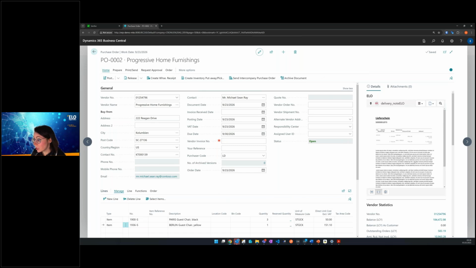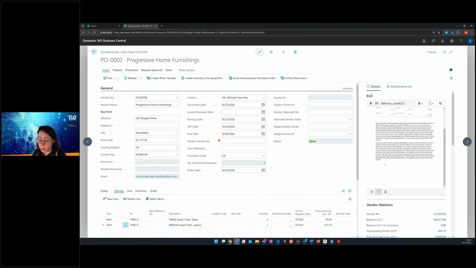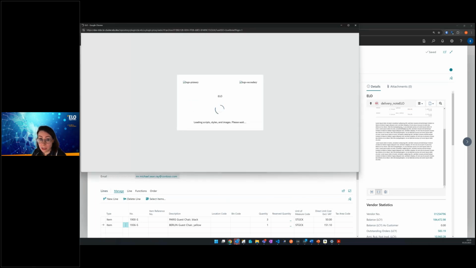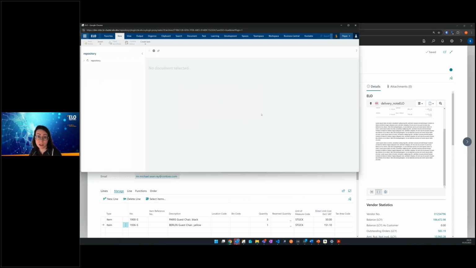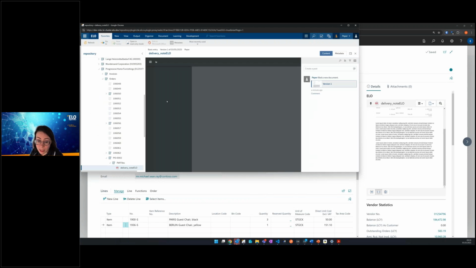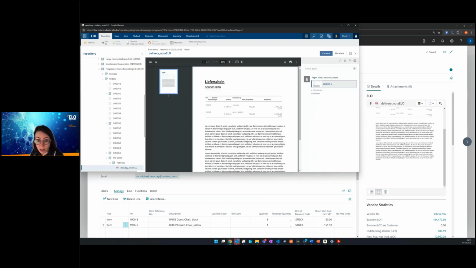Okay, and you see that here we have a PDF, but you can also see that it's very hard to read. It's pretty small. So if we want to take a further look at it in our ELO, I can use this burger menu here and select Open in ELO. And now the browser that is selected in the configuration is opened. In my case, this is the ELO web client. And I'm now directed directly to this document that we have created.